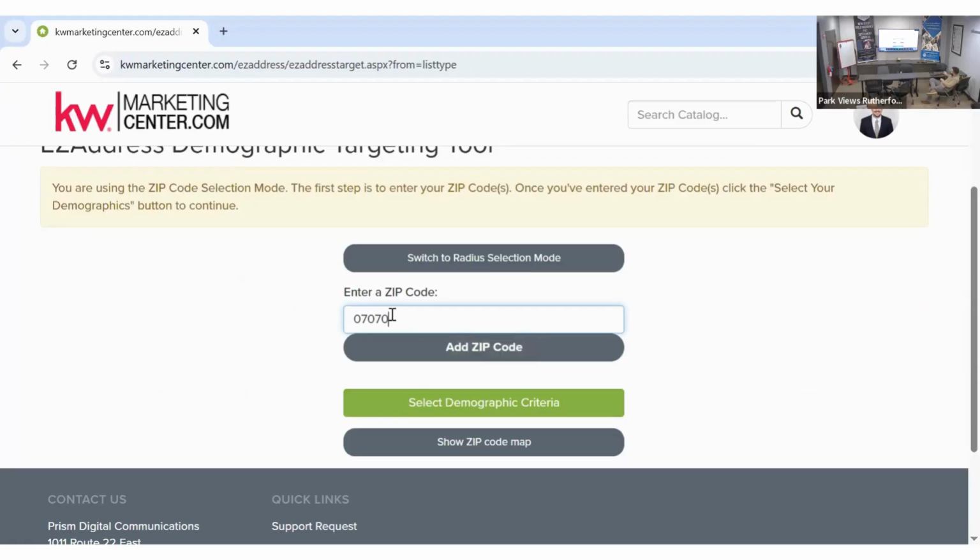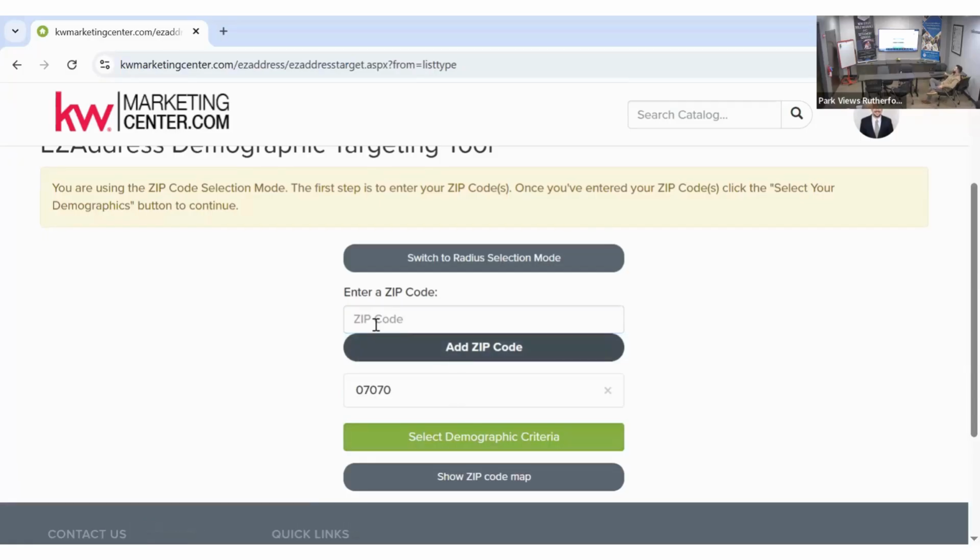I'll start with a town because it's going to be easier to get a good number, but you can do it in a radius around your house, in a neighborhood, whatever it is. You choose a starting point, just like I showed in freeform, and the area will be selected. So I'm going to choose Rutherford here. I'm going to click add zip code, and you can do it across multiple zip codes if you want.